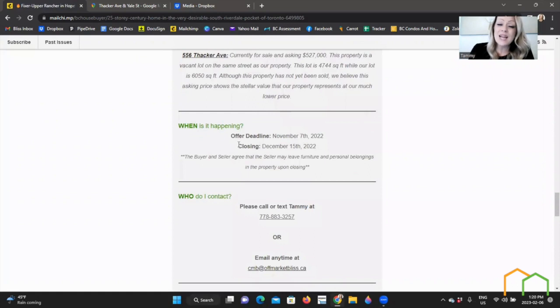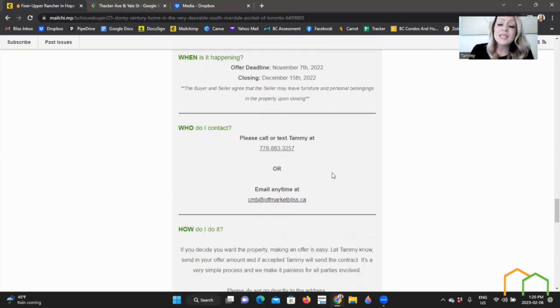Down here, when is it happening? Once again, the offer deadline, the closing date, and then any additional clauses that have been added to the contract, we will put them here. This is my contact information. You're welcome to call me or text me. You can email me. Additionally, you can also reply to this email and it will come straight to me.